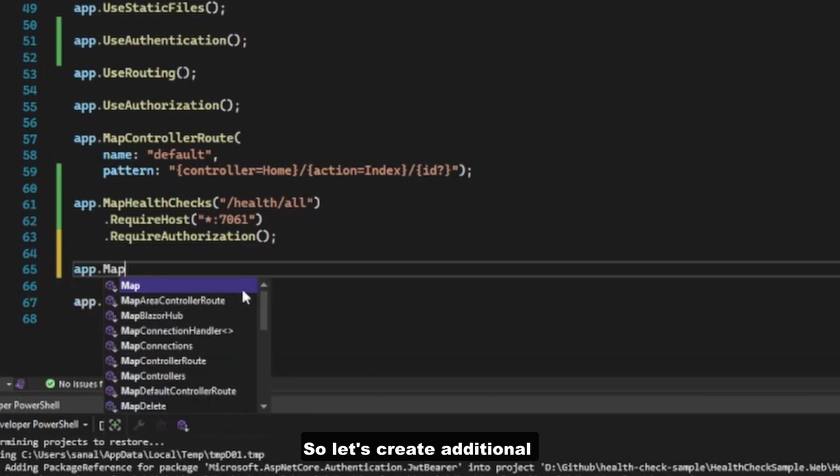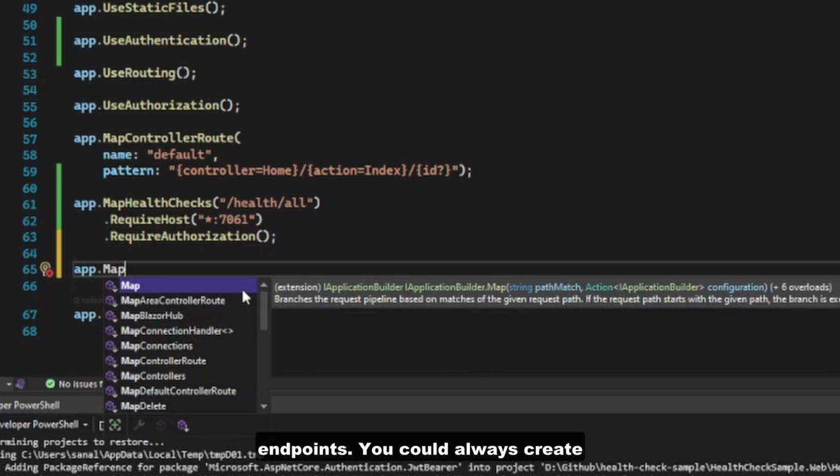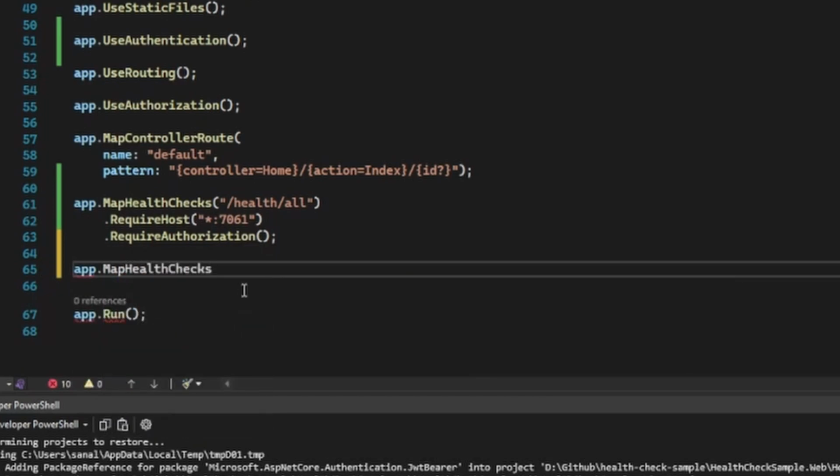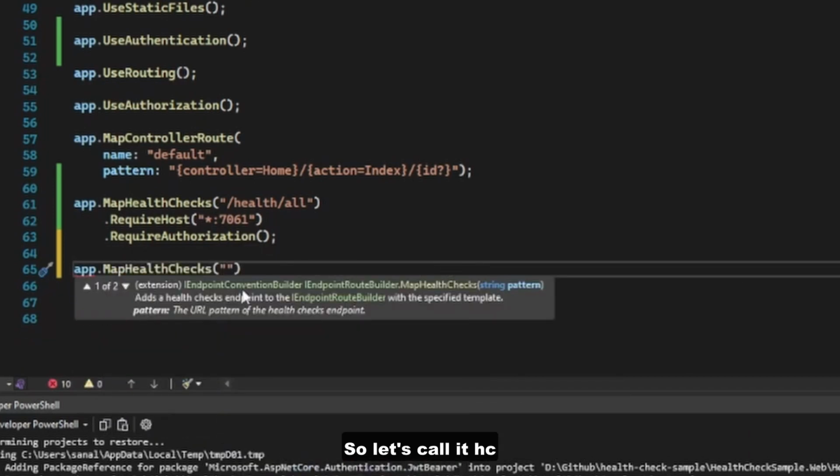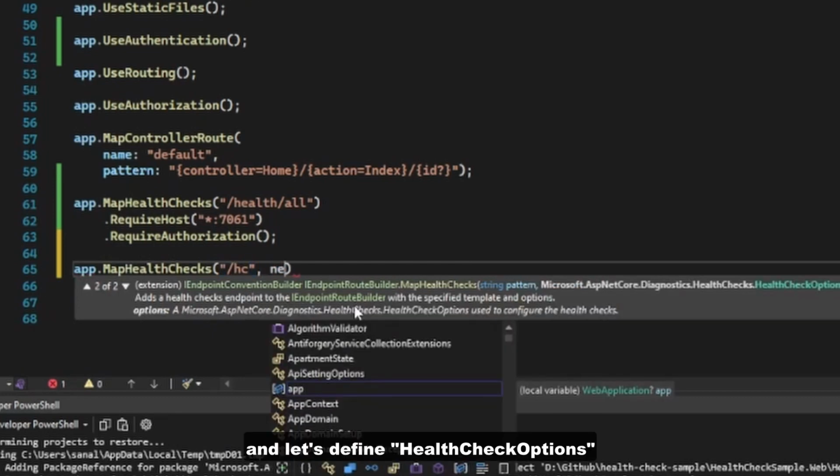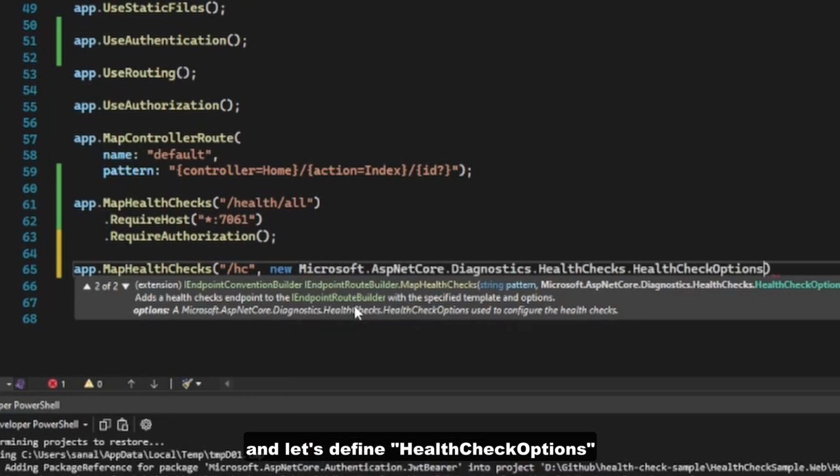So let's create additional endpoints. You could always create more health check endpoints. So let's call it HC and let's define health check options.